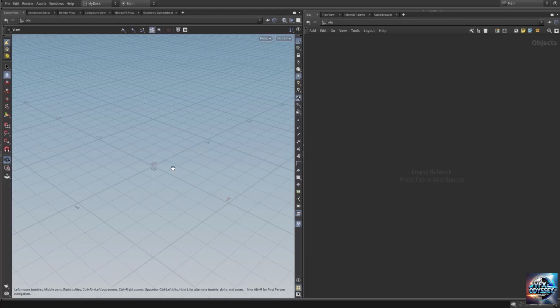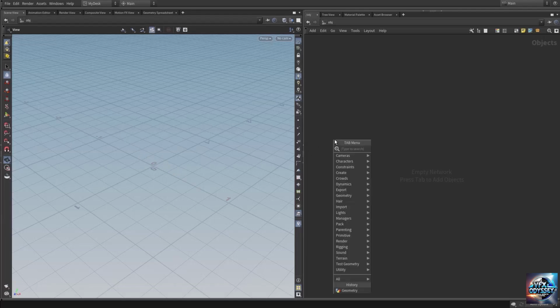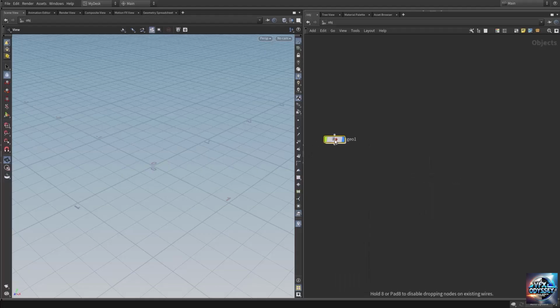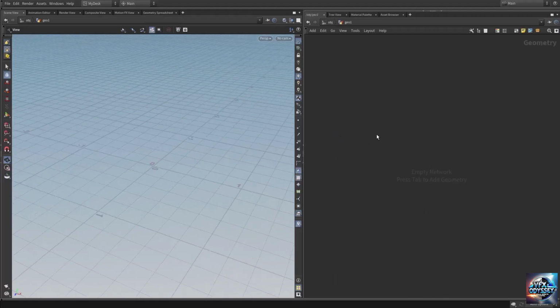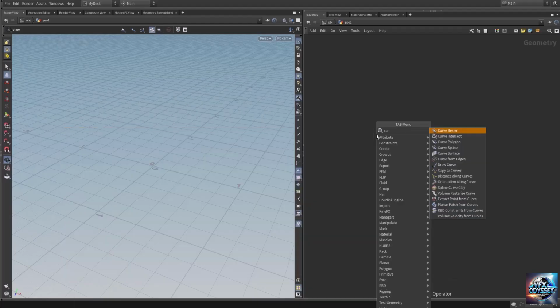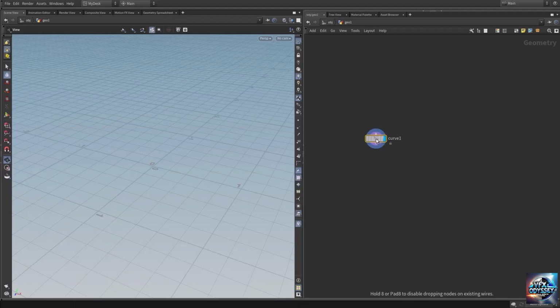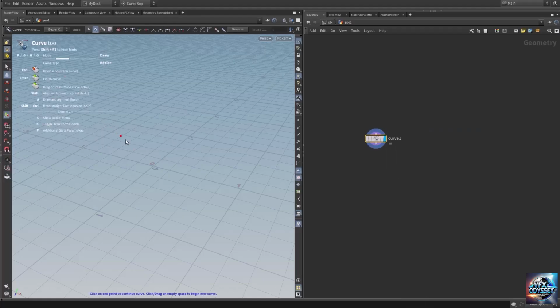Now let's talk about copying the geometry onto curves. So let's create a geometry node and dive inside. And to draw a curve, add a curve Bézier node. And when the node is selected, press enter to access its manipulator and start drawing the curve.